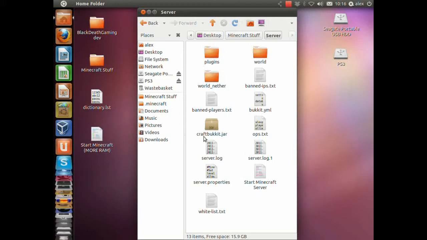Download either craftbukkit or the Minecraft server. I'll give you a link to Bukkit in the description if you want, and you're basically going to have to drag that over into your new server folder, or wherever you want to put it.